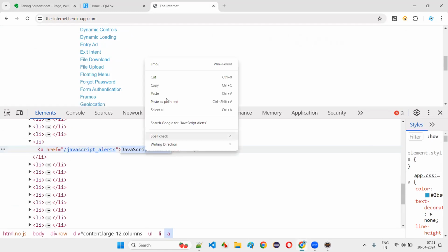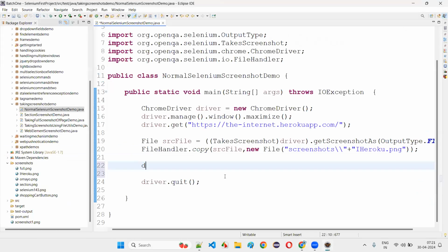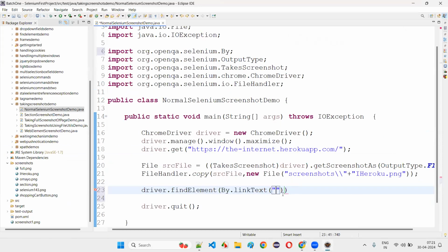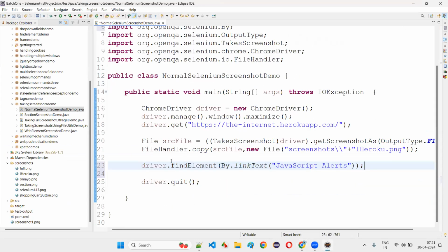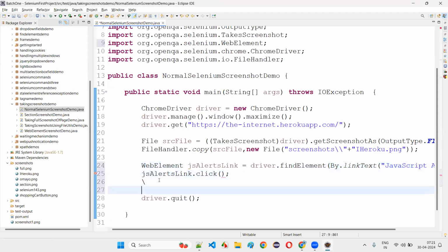Copy this, and here the link text is there. Write the code here: driver dot find element by link text. Provide the link text locator and put a semicolon here. And write down what that link is, the JS alerts link option. Hover the mouse on this, create local variable. JS alerts dot click.